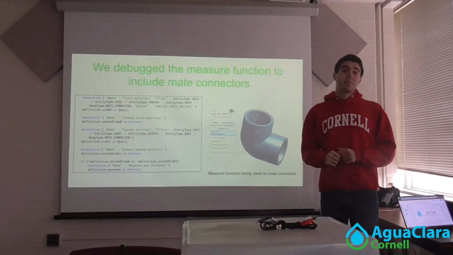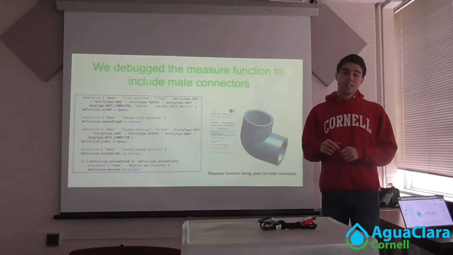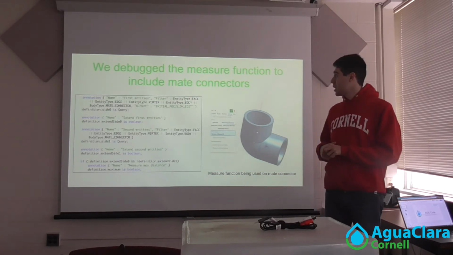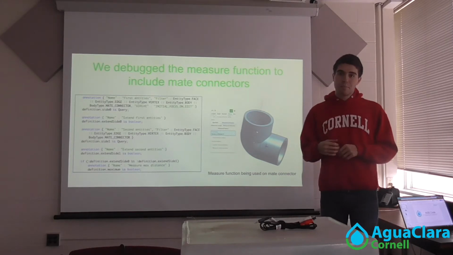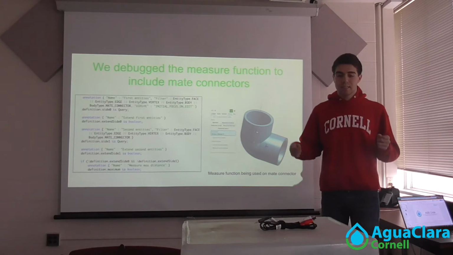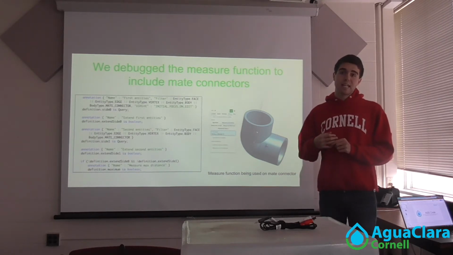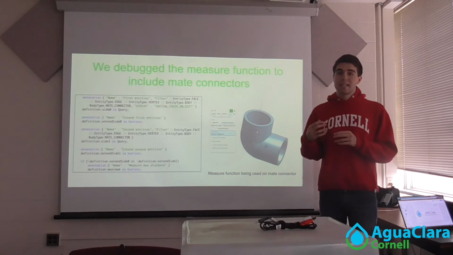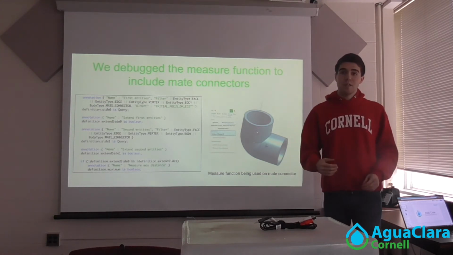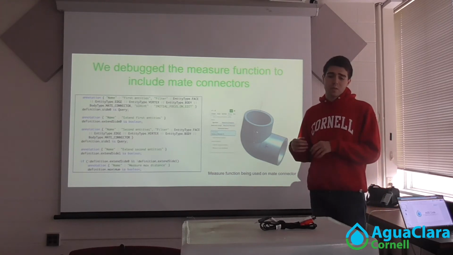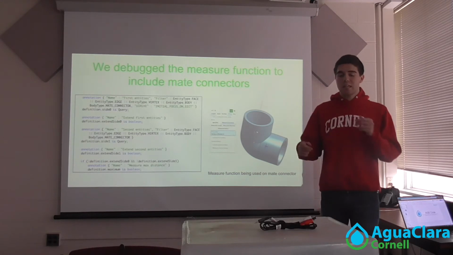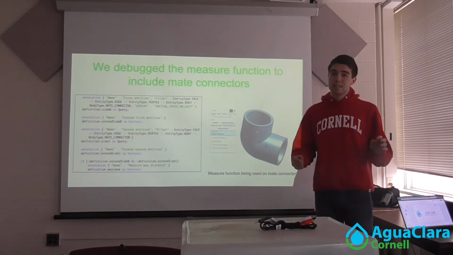So the way we were actually able to find the distance between the origin of the pipe to the mate connectors was using an Onshape function that was already made by Onshape. It basically measured the distance between any two entities. The only problem was that you weren't allowed to select a mate connector as one of these entities, so we actually had to go back into the Onshape code and debug a little bit. We basically added the body type of a mate connector to be in both entity type filters, and that was all we needed to do to fix that issue.